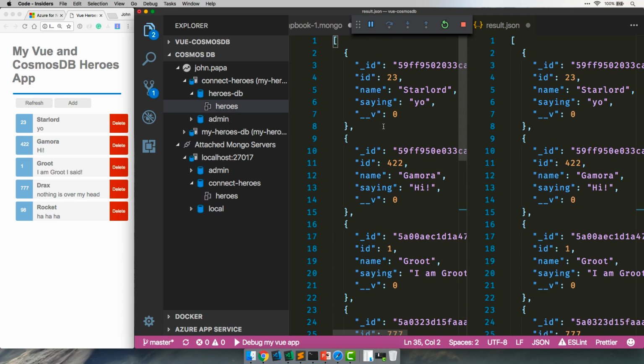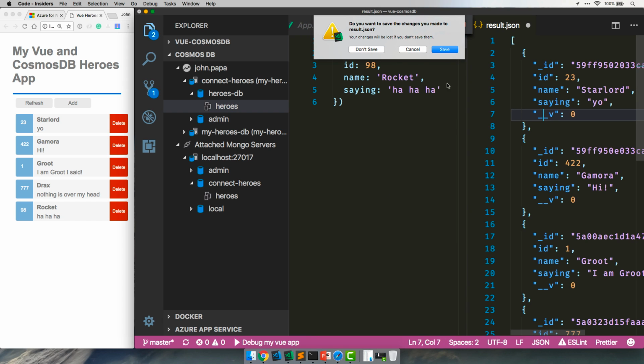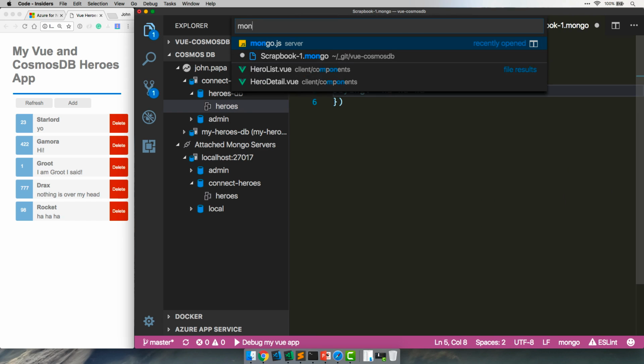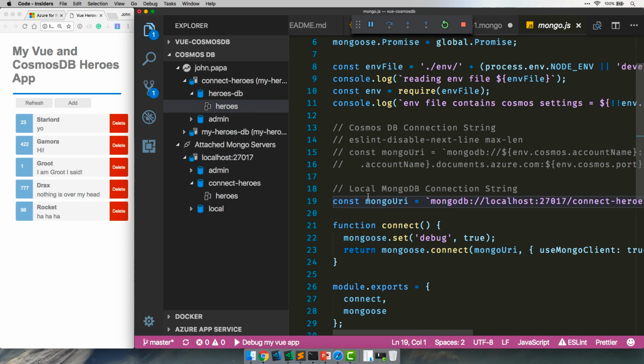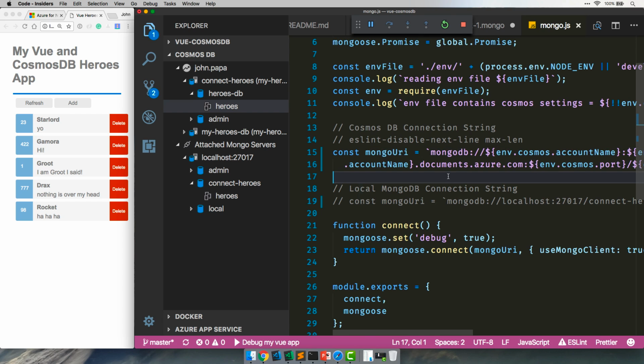Now we can click on the results and we can see all of them. Great, we got the data into Cosmos DB, but we want our application to not hit our local database, but instead hit the one in the cloud. Let's see how we do that. We'll close a few of these windows here, and we'll go into our Mongo file. Notice we're using a local connection string right here. We're going to comment that out. Instead, we're going to use one that uses the connection string from Cosmos.